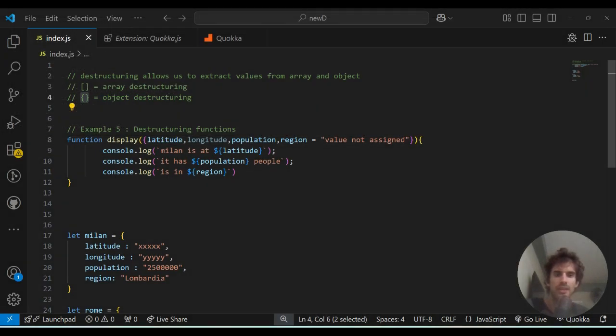Okay, so we have said everything about destructuring. We have seen that we can destructure an array or we can destructure an object, and the goal is generally to extract values from arrays or objects and then use them in a more convenient way.